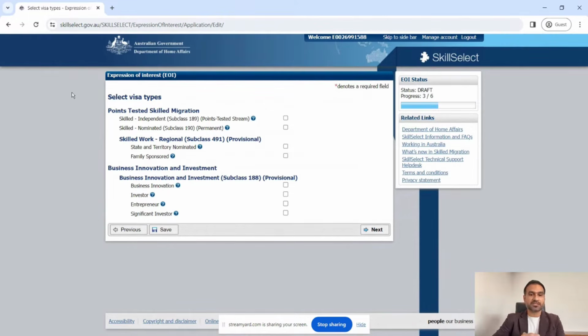So the first question is asking me about the selection of visa types. There are multiple visa types here. You can see that some of them are the points tested skilled migration types, and some of them are the business innovation and investment types. For this demonstration purpose, I will be selecting the subclass 190 visa. Obviously, you can select multiple visa subclasses in a single EOI, but for this demonstration purpose, we will only go through the process of submitting a subclass 190 visa. After clicking on the visa subclass, we will click on next.